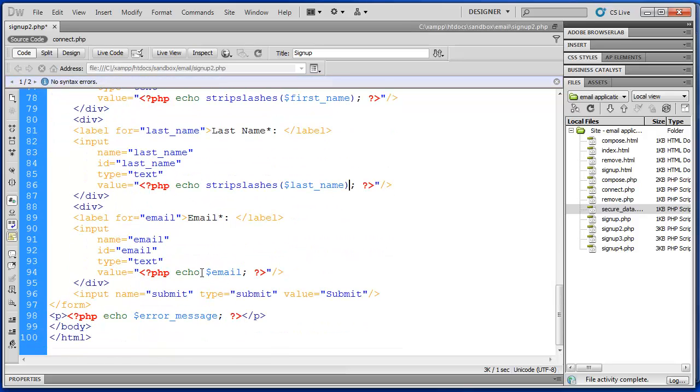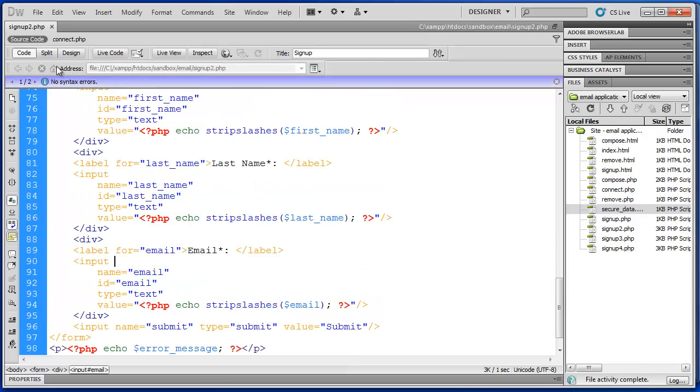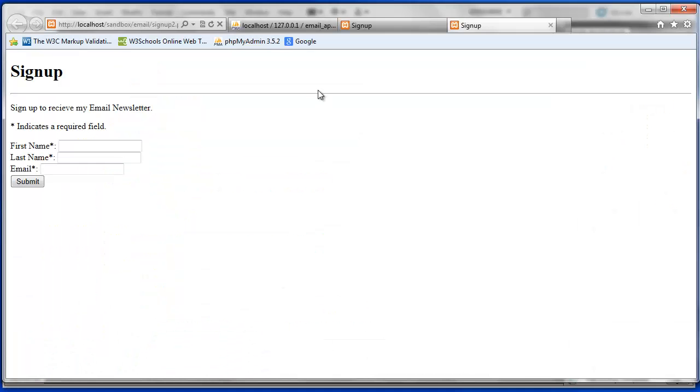And we may as well just do this for each of them. Okay. Now if we preview this and try processing it again, I have, say, Paul D'Angelo, and we'll give them an email address of G, and press submit.